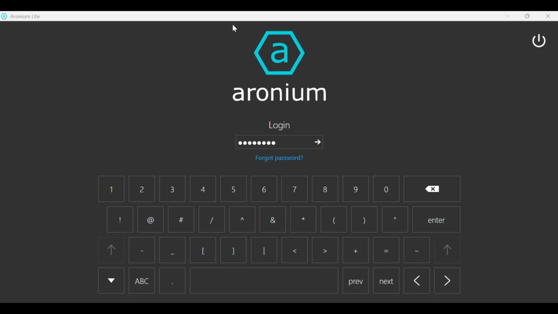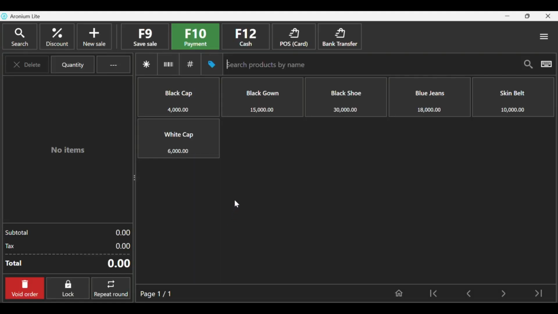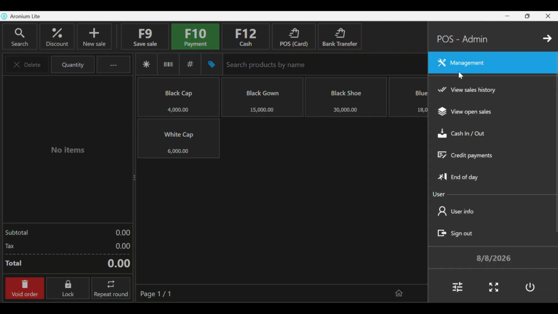Today is another day. I would like to guide you on how to create an account in Aronium step by step, and I would like to explain about access control. Therefore, first things first, you have to log in. Once you log in, you can just click continue. Now remember, you must log in as an admin, right?